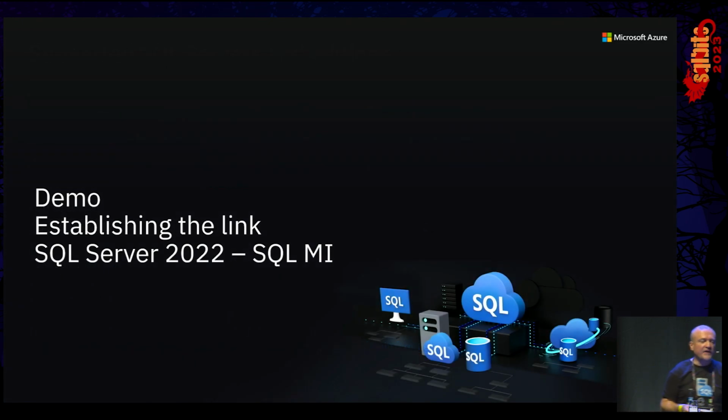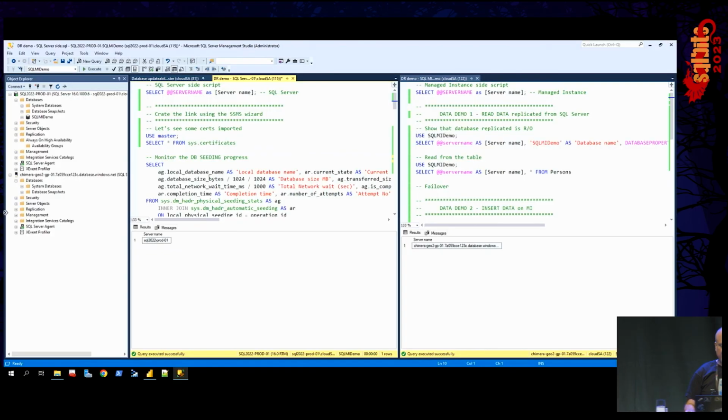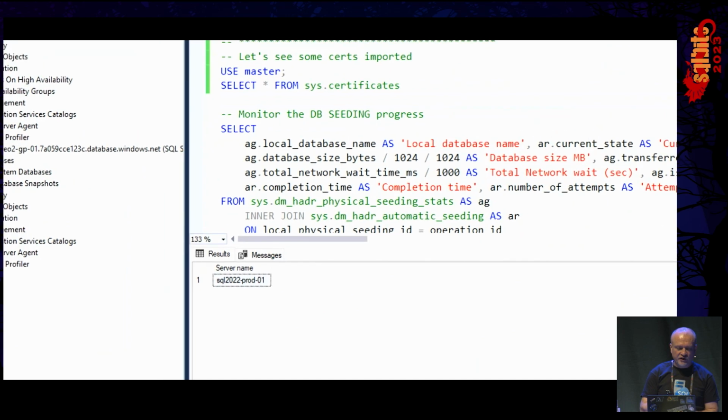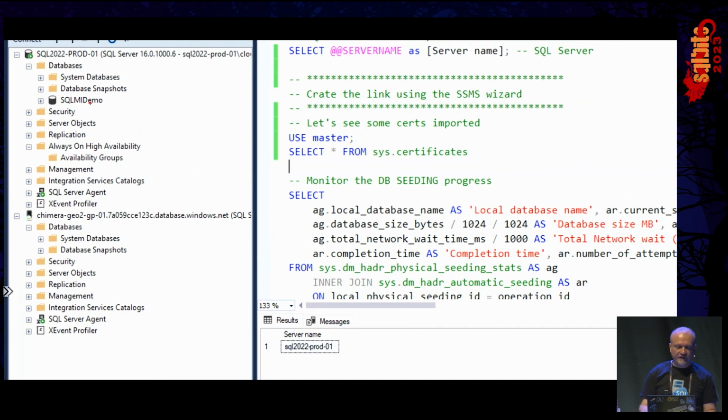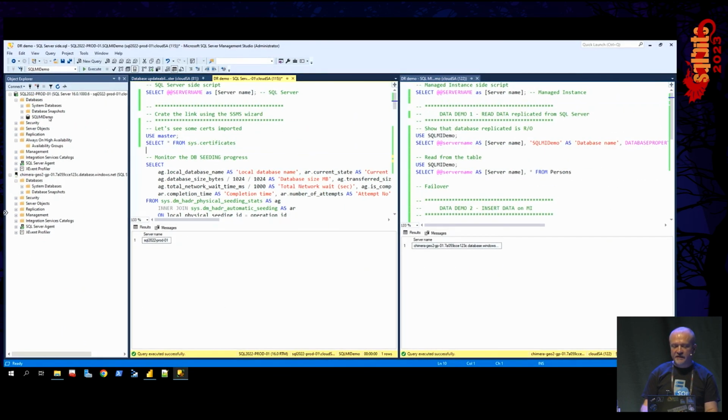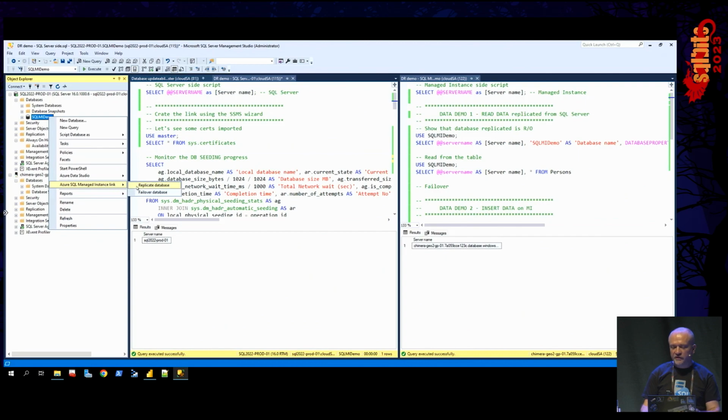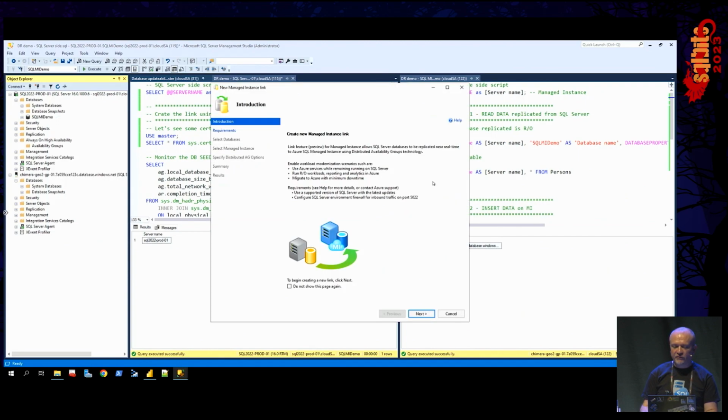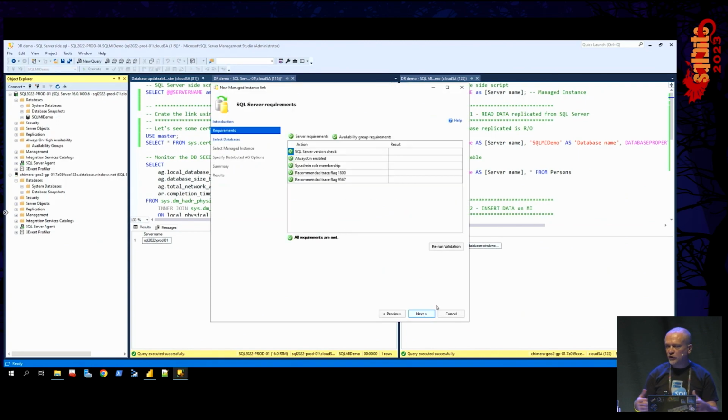Now, let's have a little demo. Let's see how easy it is to establish the link between SQL Server and Managed Instance. Here I have SQL Server, in this case 2022, it could be 2016, with SQL MI demo database. Then I have Managed Instance with no databases on it. Then I use our automated wizard, Azure SQL Managed Instance link, then replicate database. There's something new we have built since SMS 18.